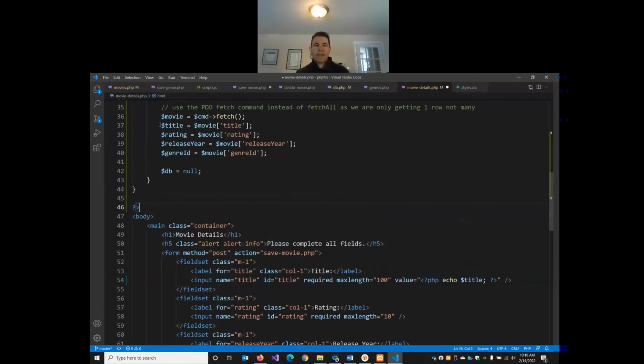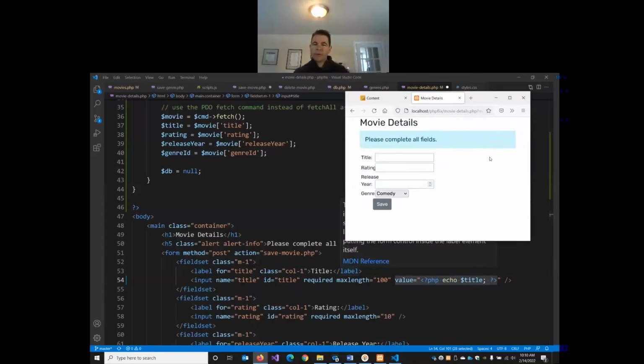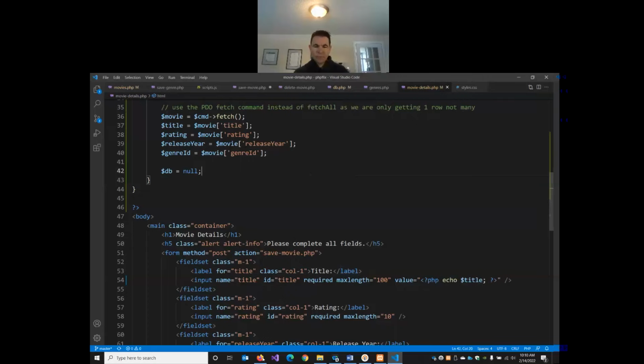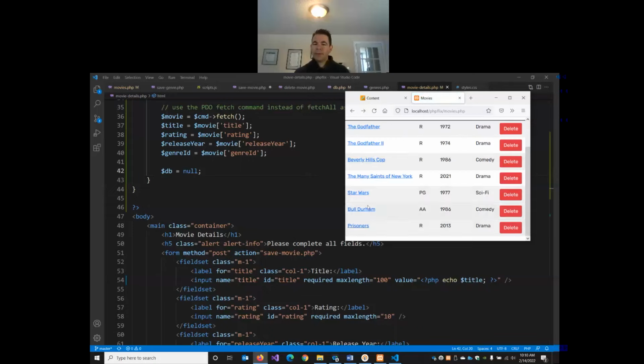Right? So we're populating the title from our database query on line 37, and then I'm going to try to inject the value into my text box. I've added the highlighted code on line 54. We'll try it out and see if it works. So if I refresh the page, now I get a title showing up.